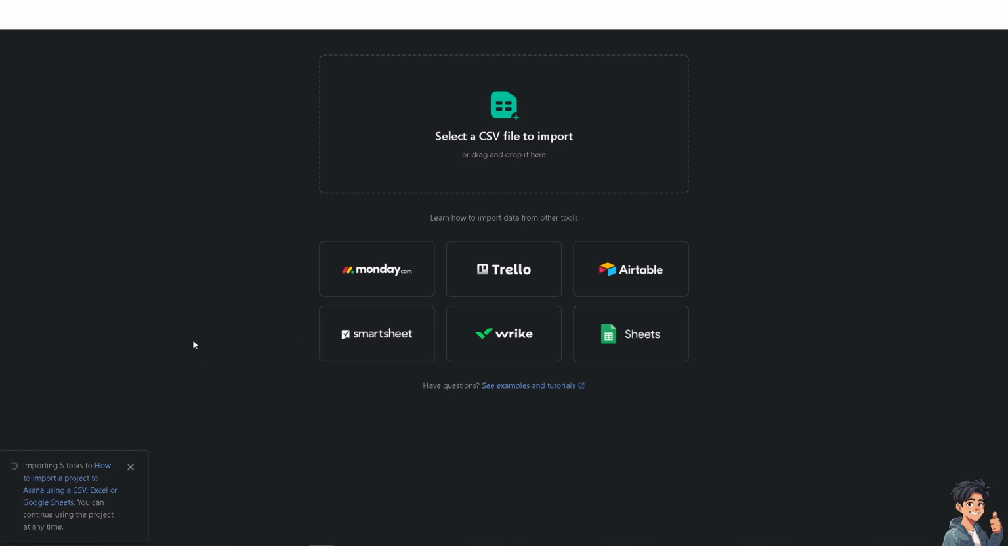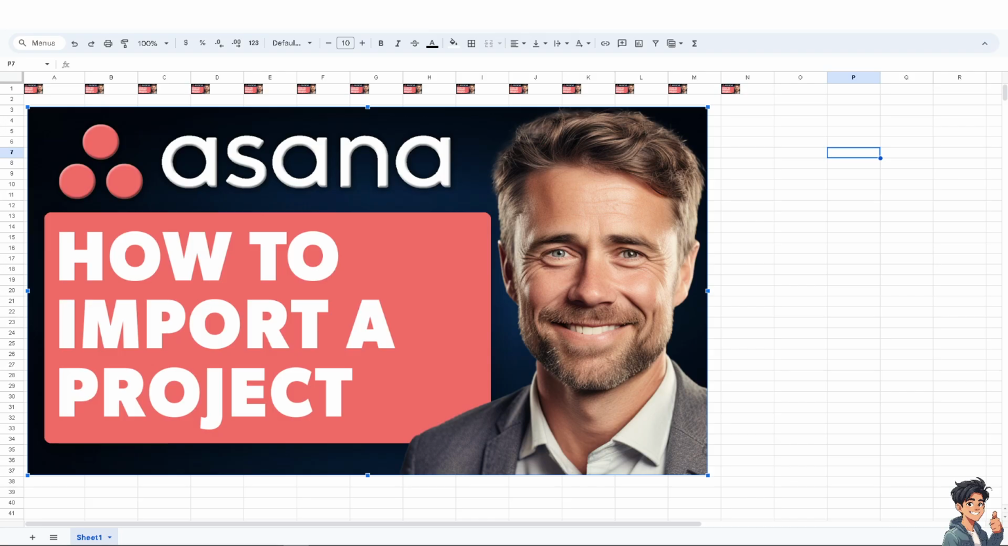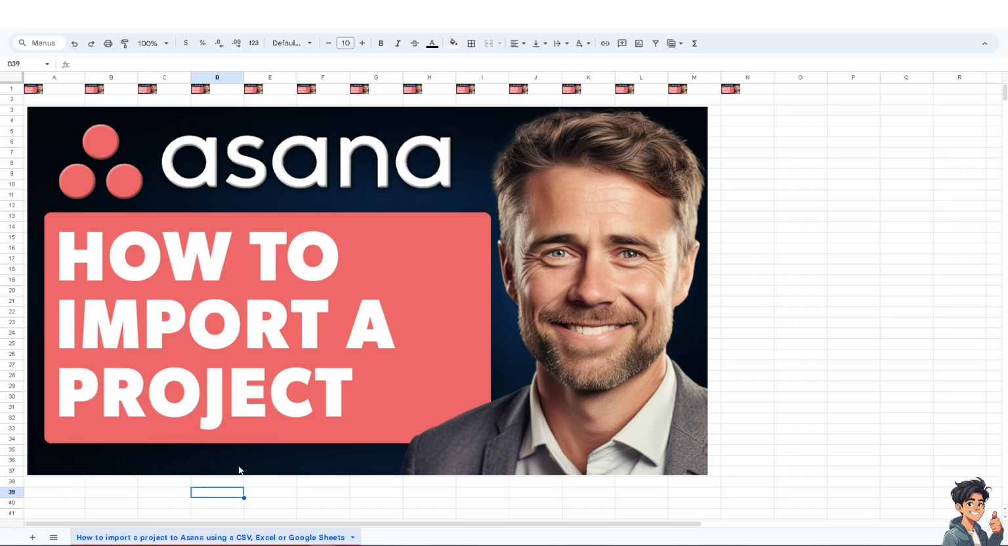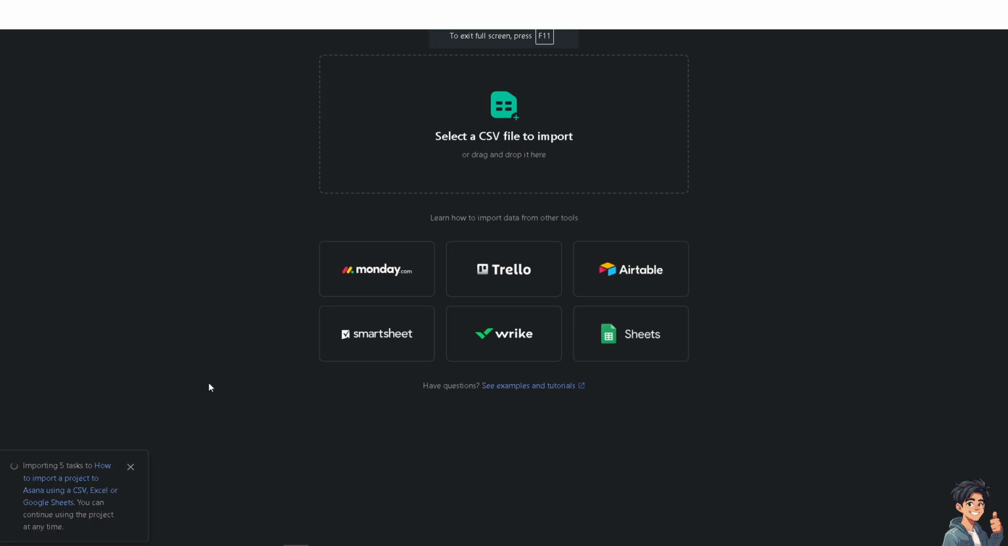But I'm going to switch over to my Google Sheets to make sure that I have the correct file or sheet. Now, apparently, this is going to be the sheet that I'm going to work with, right? And I want to make sure that it's going to be the right project in Asana, right? So I'm switching over to Asana and selecting this sheet.